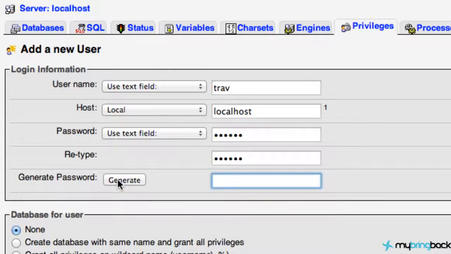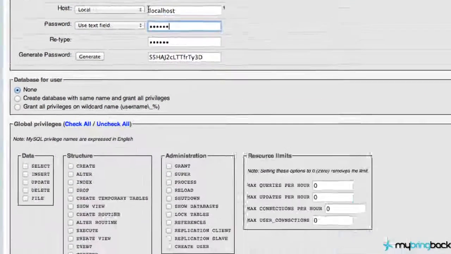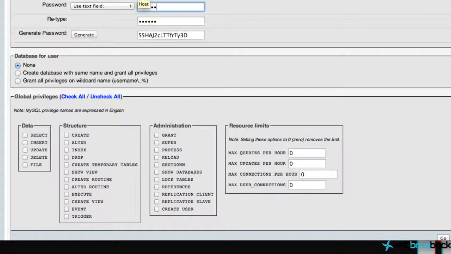You might also want to use this generate option. As you can see here, you can use generate, then copy and paste it somewhere, or write it down somewhere. But I think bacon1 is a pretty good password. Bacon1. Alright. The next thing that we want to do is define what privileges this user has.